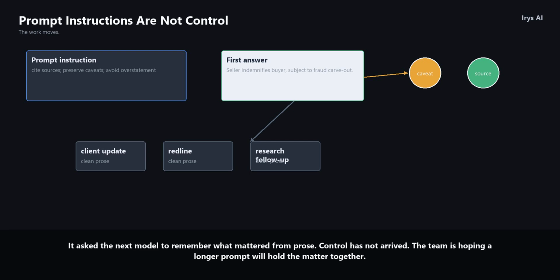It did not give the source link its own identity. It did not turn the partner's instruction into a rule the next task must obey. It did not mark the unresolved issue as a blocker. It asked the next model to remember what mattered from prose. Control has not arrived. The team is hoping a longer prompt will hold the matter together.